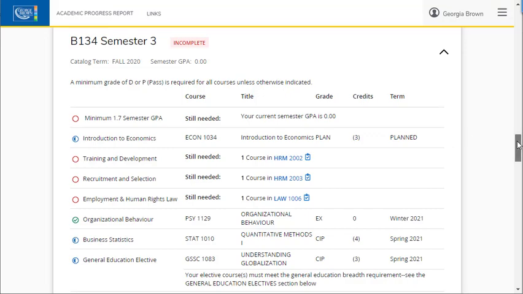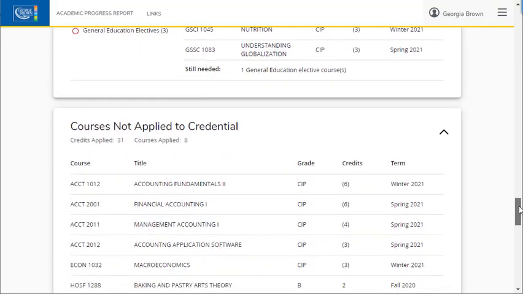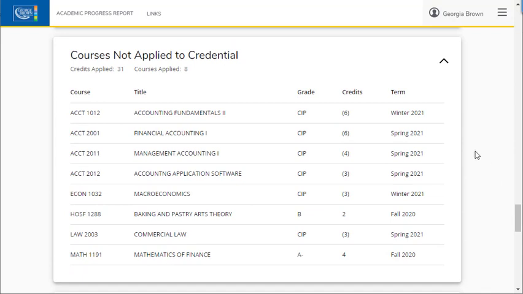At the bottom of your what-if report, you may see a section titled Courses Not Applied to Credential. This section shows any of your courses which cannot be transferred to the new program you chose.